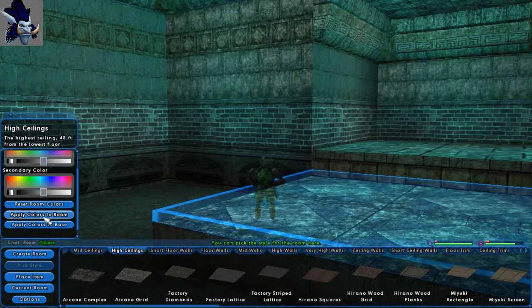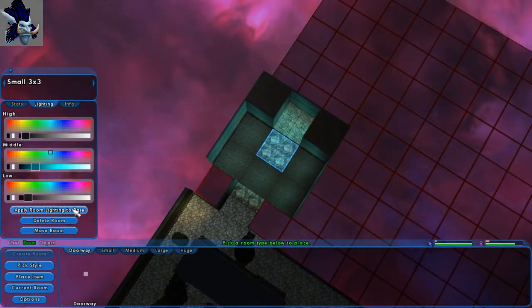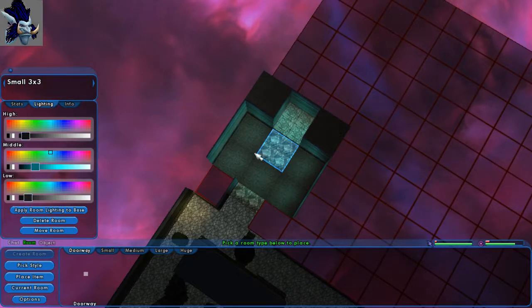I do think applying the colors to the room can be useful, and certainly once you've applied them, you can always tweak them individually, and you can always reset the room colors. However, when you apply the colors to the base, you'll have to go through each room individually and adjust those. The same can be said of the lighting. You can apply the lighting to the base, but you can never reset it.